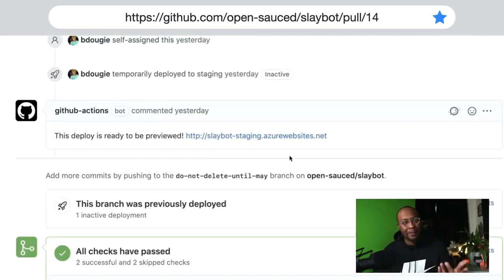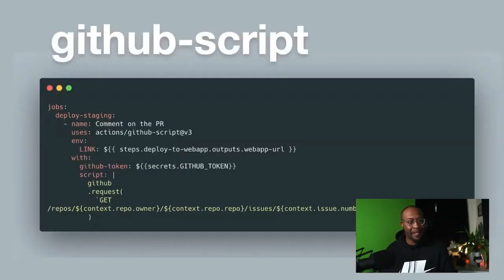And then the other thing I do is leverage this thing called GitHub Script to have a comment directly on my PR with that staging URL. And the way of doing that is, again, with GitHub Script. This is the actual GitHub Script that I'm using. I'm leveraging the GitHub API. Again, it's part of the primitives for GitHub Actions.